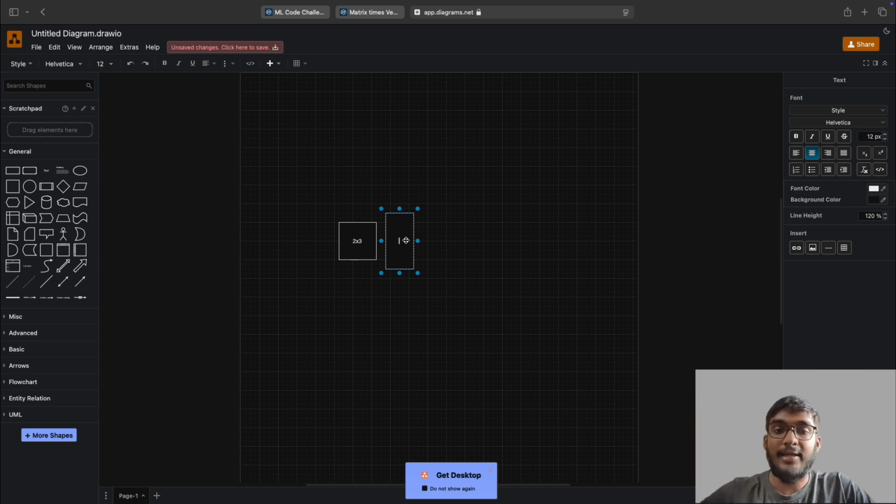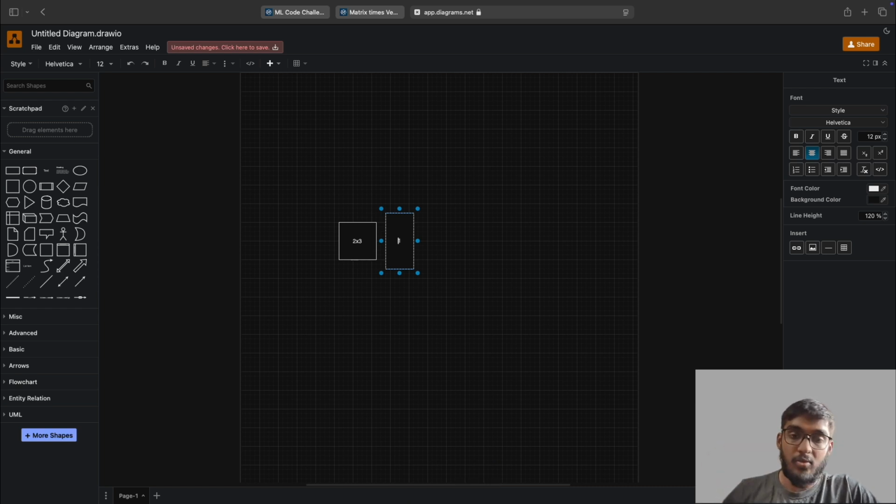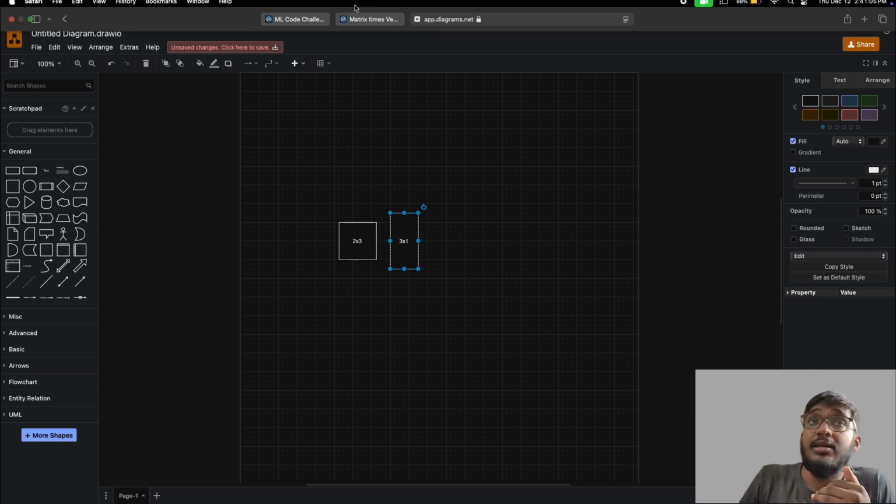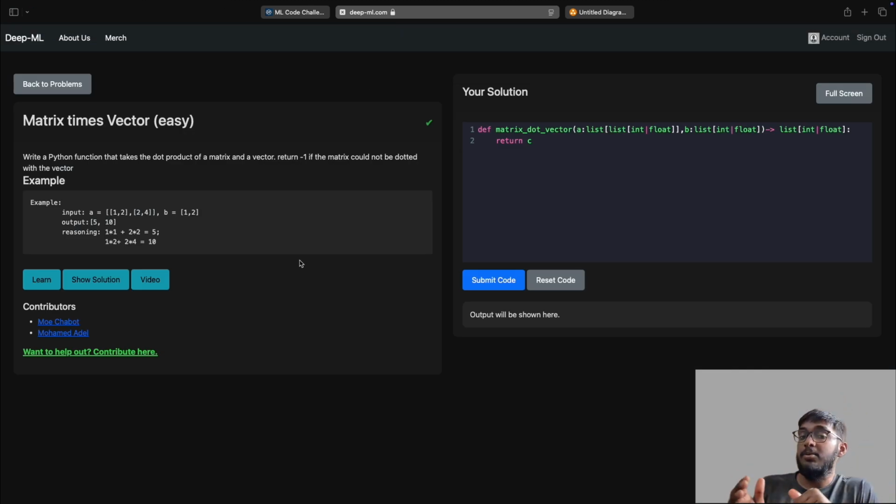So I know for a fact that it ends with 1. It's only of one column, or let's say one row. And how many numbers should be there? It should be 3 cross 1, because the number of columns in this matrix should be equal to the number of rows in this matrix. That is the condition in matrix multiplication, and this is when the matrix can be multiplied.